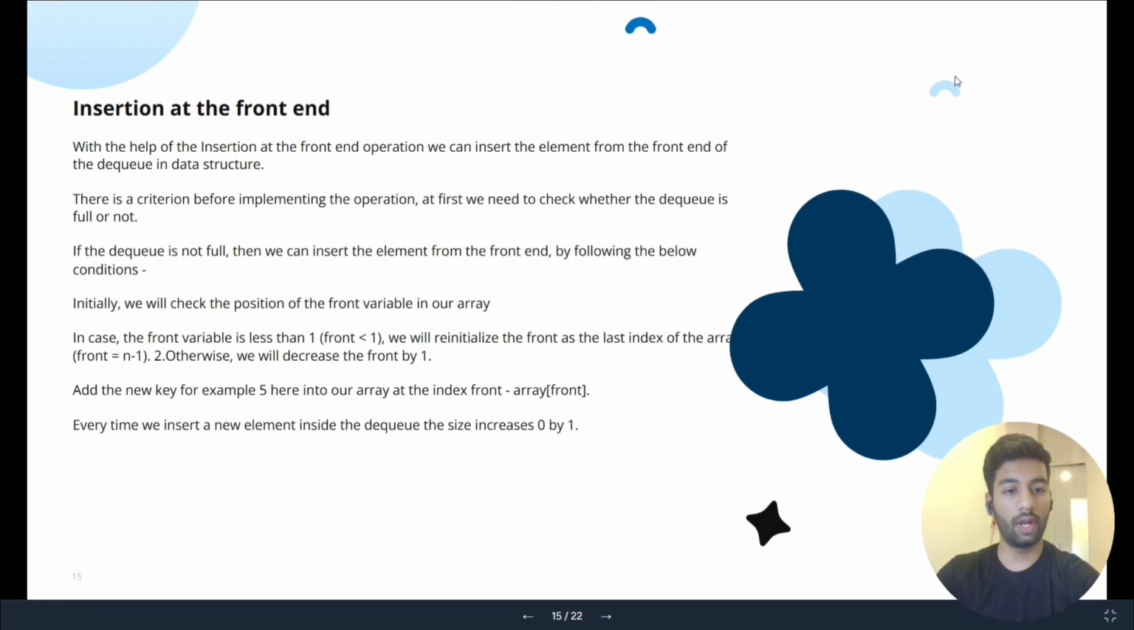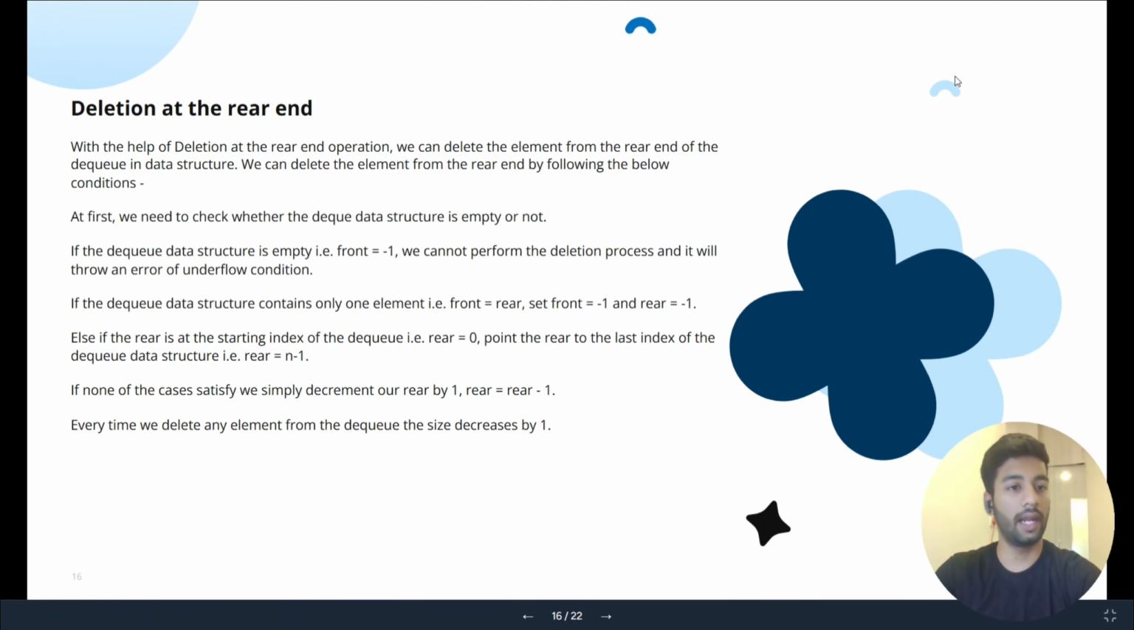Add the new key, for example 5, here into our array at the index front, array of front. Every time we insert a new element inside the dequeue, the size increases by 1. Then deletion at the rear end.